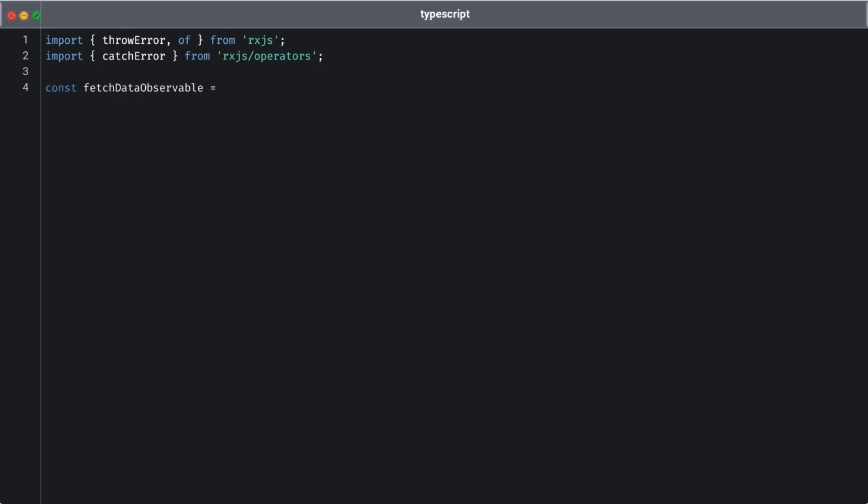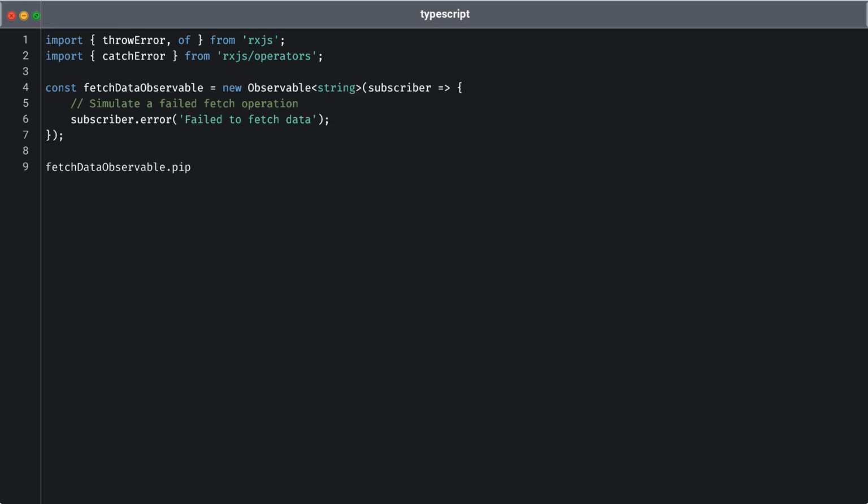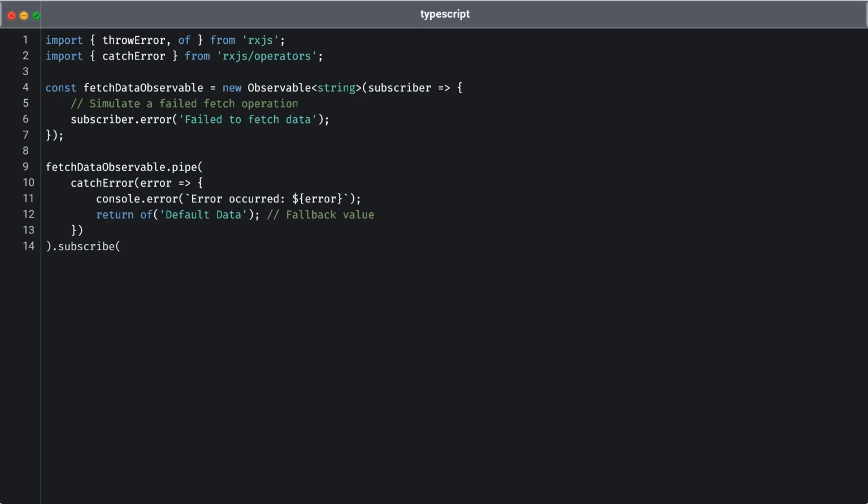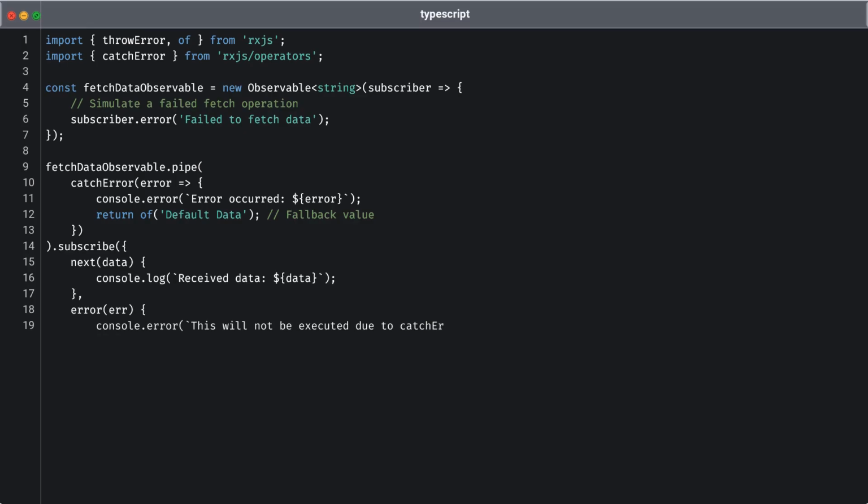Now let's take a look at how we can implement error handling in observables using the RxJS library. In this example, we create an observable called fetchDataObservable, designed to simulate a failed data fetch operation by invoking the subscriber.error method, which emits an error. This demonstrates how observables can handle errors gracefully compared to traditional methods. Next, we pipe the observable through the catchError operator, which allows us to intercept any errors that occur. Within this operator, we log the error message to the console, which provides insight into what went wrong.